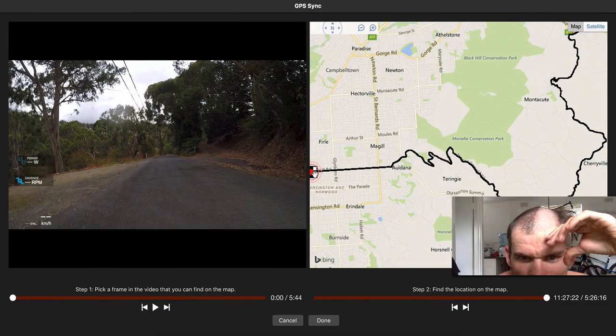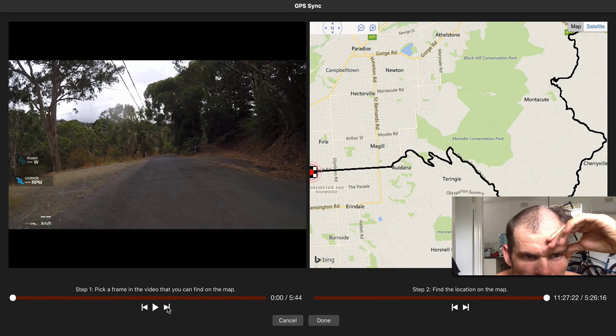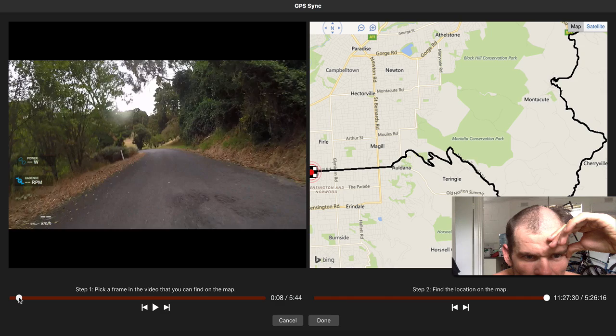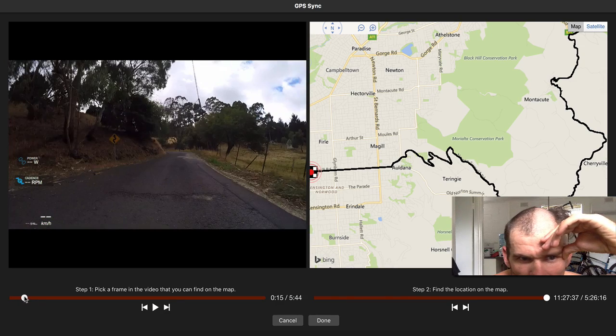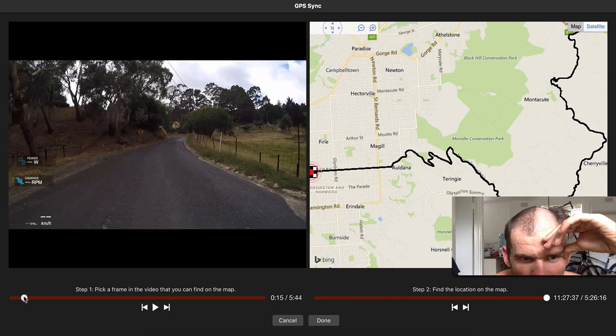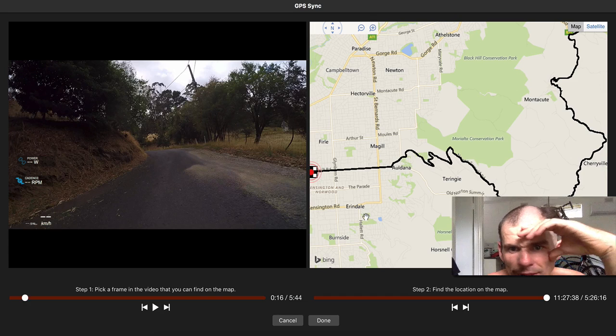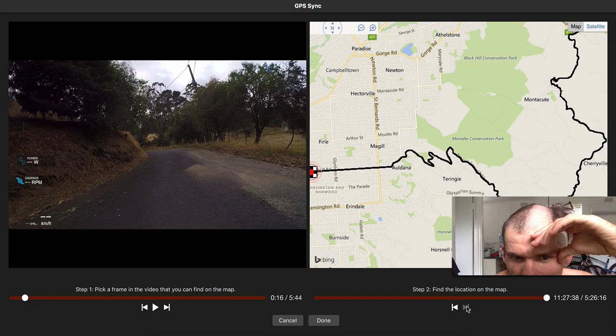So what we're going to do is find the start of the segment on the video. I'm just going to drag it across, and this segment starts basically, I think it's about here. And then we're going to go over here, and we're going to find out where this segment is. So it's Northern Summit. That's my ride I did.